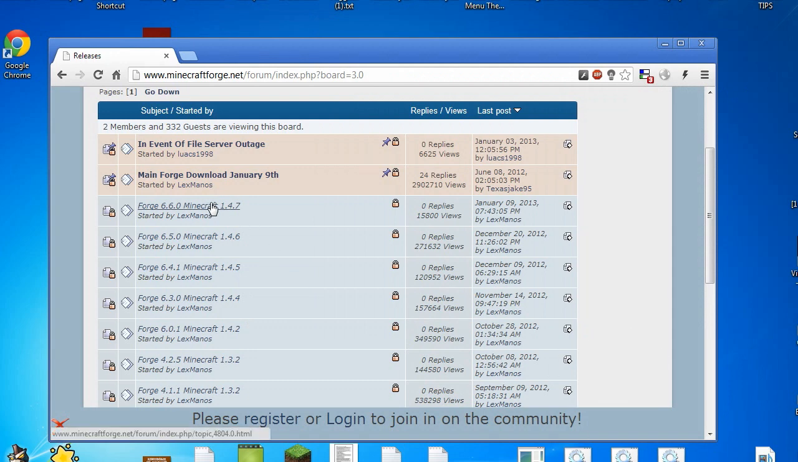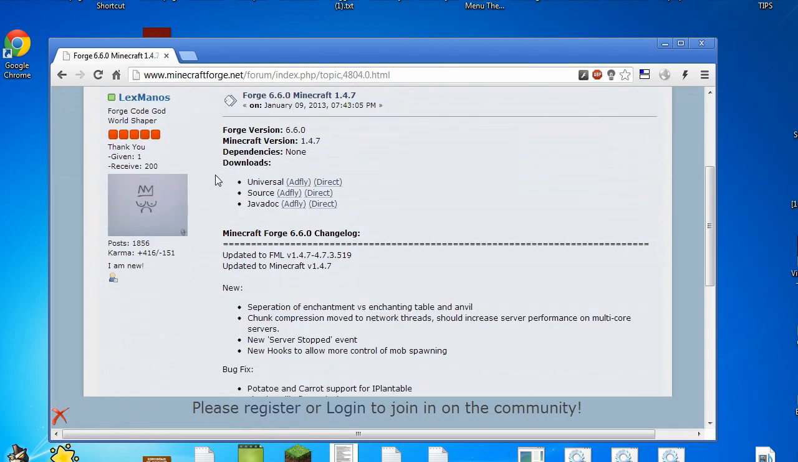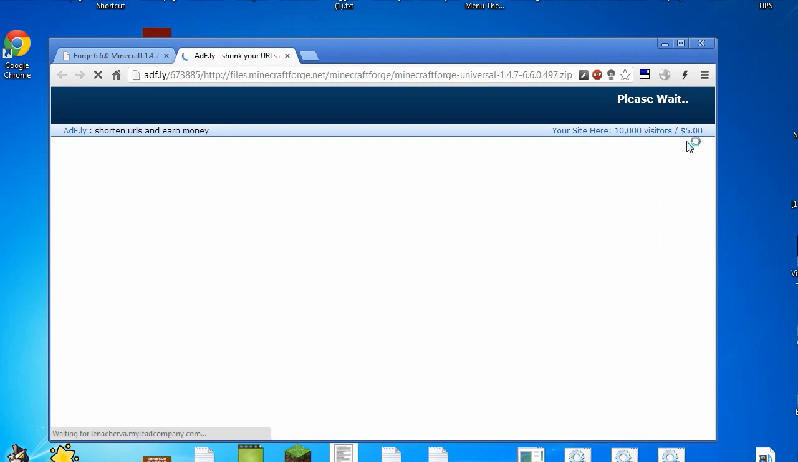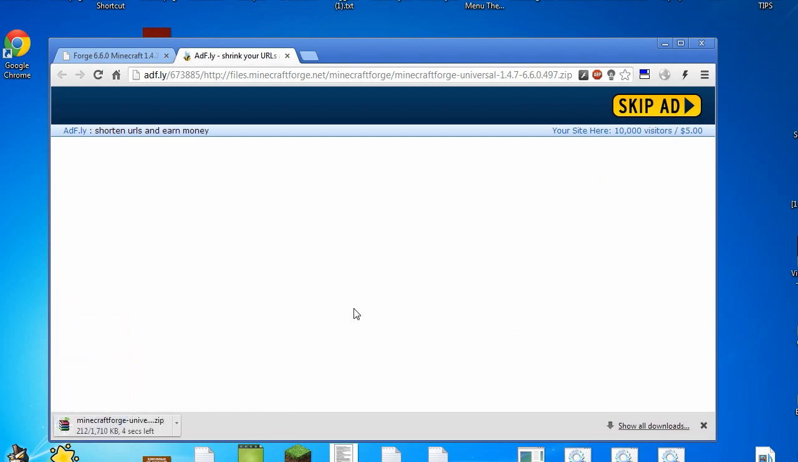So to do this, you just want to click on the link. Use the universal one. I'm going to support the developers, so I'm just going to click on the AdFly link. It's only 5 seconds, and if you have AdBlock installed, you don't even see the ads. Just going to skip the ad. And here you'll see that it's actually starting to get downloaded. Now that this is finished, we're going to open it up.